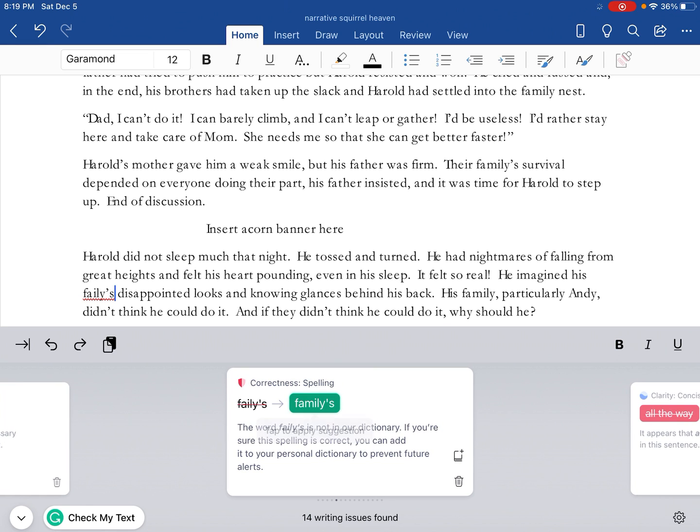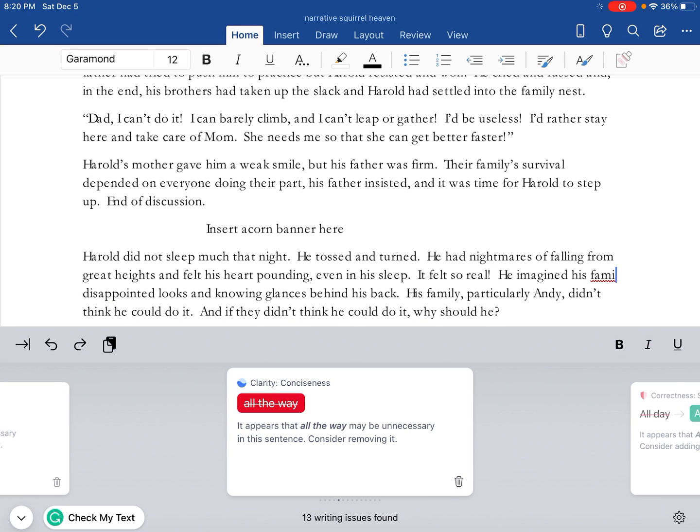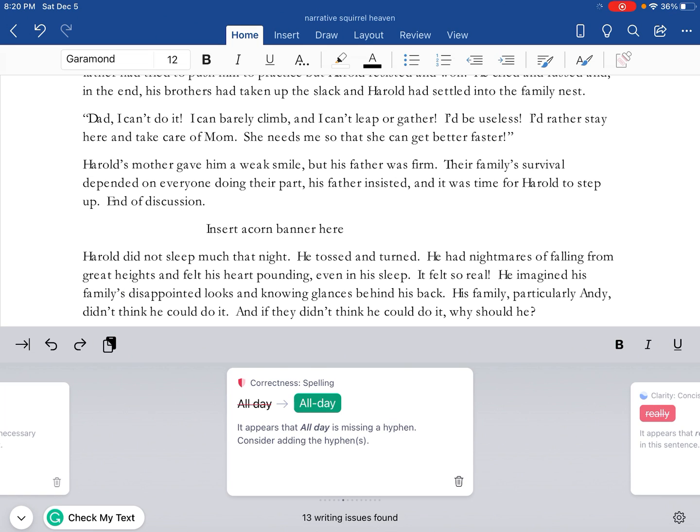The word, oh, I misspelled it. So it says tap to apply suggestion. I'm going to tap the word. It still doesn't spell it right. So I'm not really happy that it didn't work, but I think it's a great example of how you have to really check yourself as well. You can't just rely on what any editing app says.